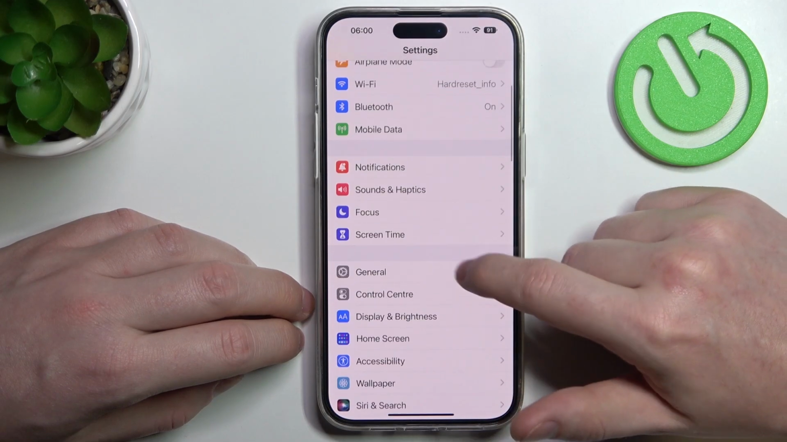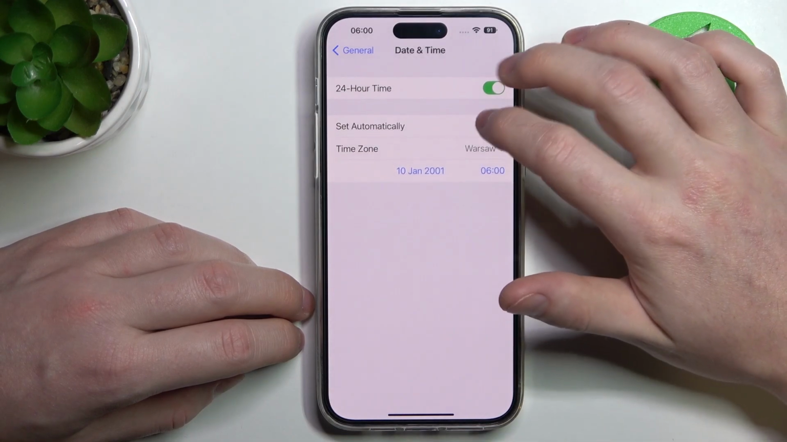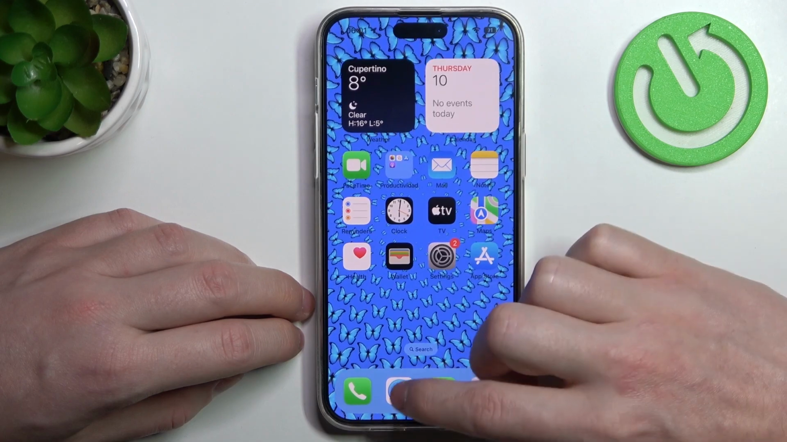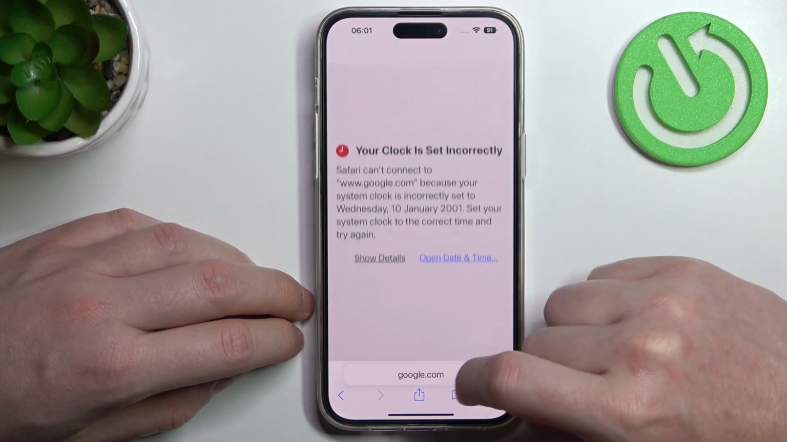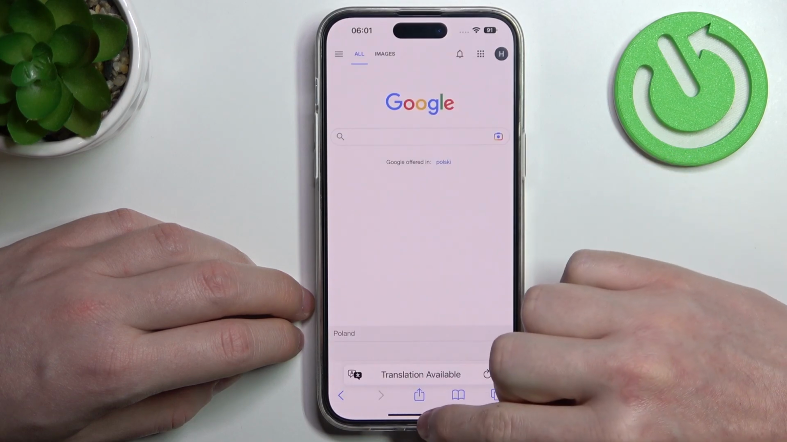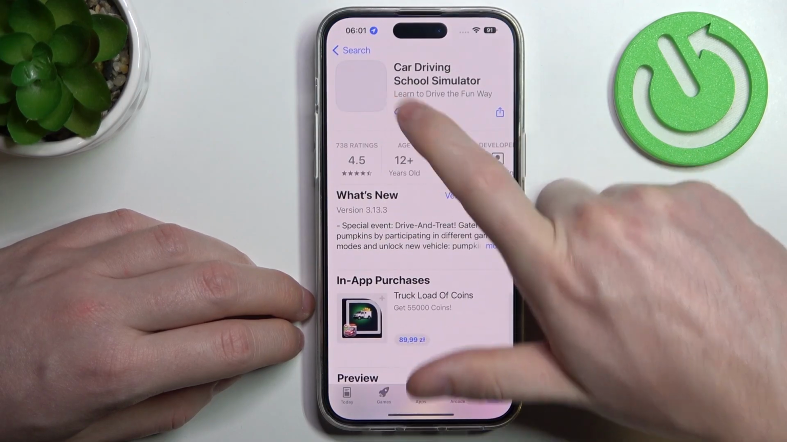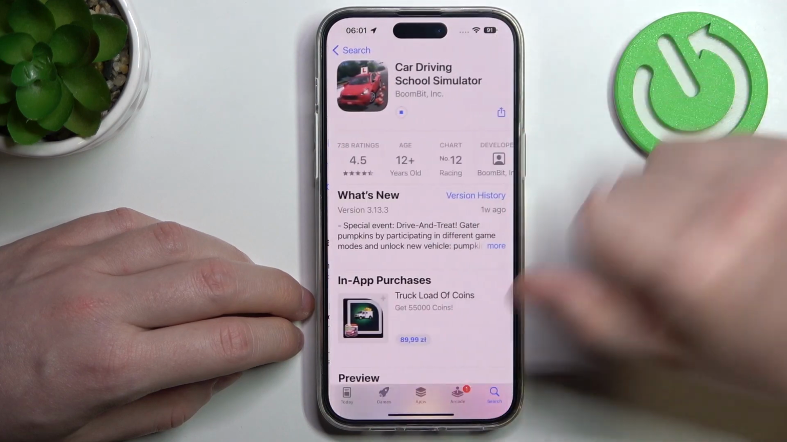Here find General, then go for Date and Time and set Set Automatically. Now if we go back to the Safari browser and reload the page, it should work fine. And the same is with the App Store. So right here we can click on download and the app runs normally.